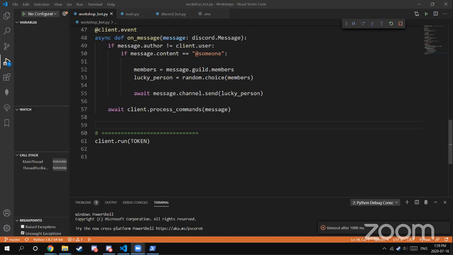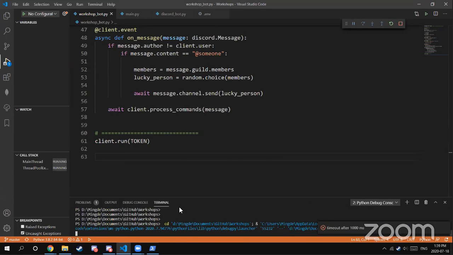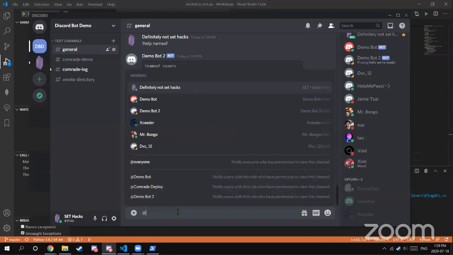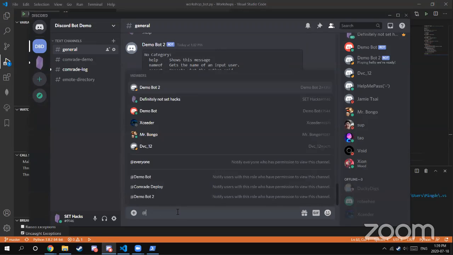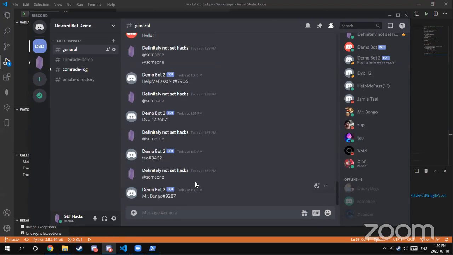Okay, awesome. Now we're going to wait for the bot to be ready once again. Oh, it's taking its sweet time. But whenever the bot's ready, now we do @someone. You see? Now it's rolling a random person every single time.